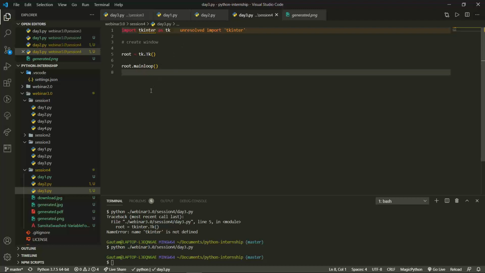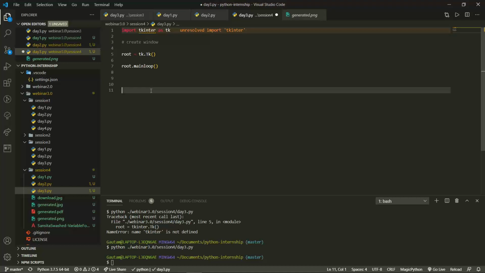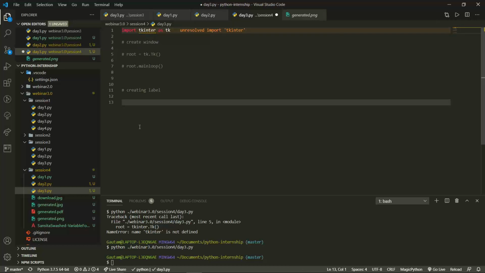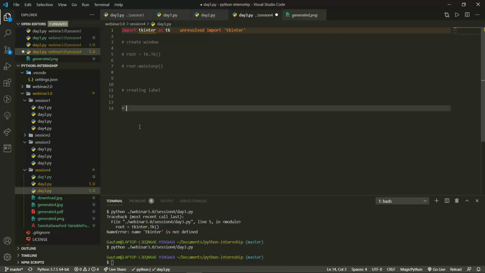That was the first step. Now the next thing is that we want to write something inside it. To write something inside it, we need to create a label. So for creating a label, let me write it down as a comment: creating label. I will just tell you how to do it from the starting. We first of all will create a window.